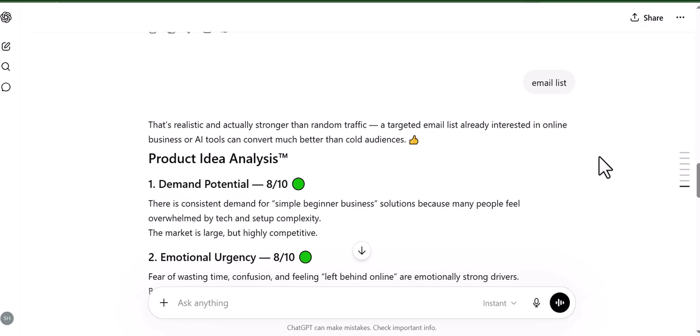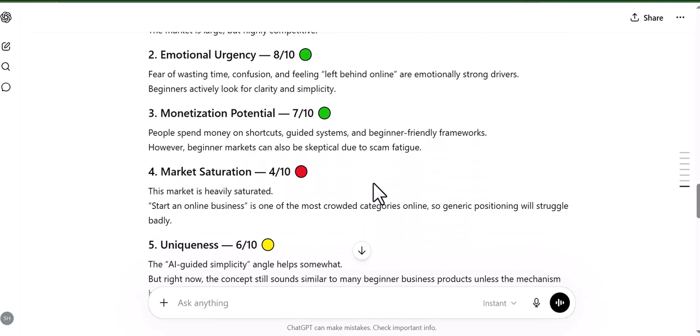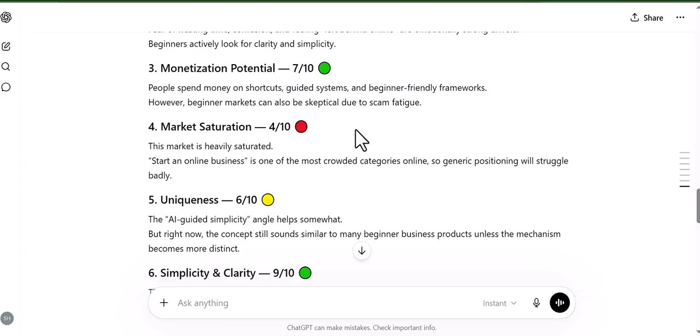Now the product idea analysis starts giving us the demand potential. It starts giving us the number, and a color-coded number as well. Basically it shows us there is a consistent demand for simple information and broader solutions. So we can start reading in emotional urgency, there's a good demand. You can see the number and score. Monetization potential is good.